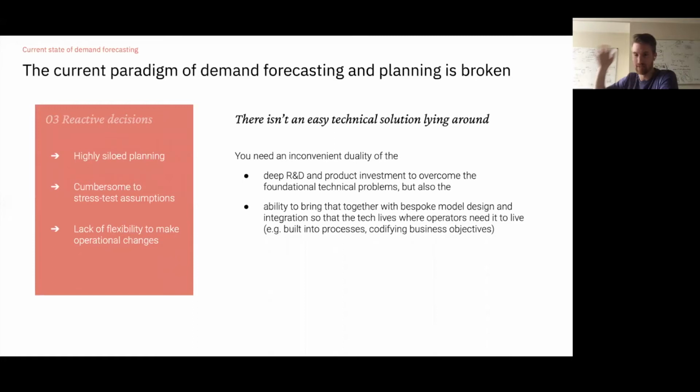a challenge for any organization that's trying to do this, because usually organizations that do deep R&D and product investment well, like AWS or Microsoft or Google, can't do this, and kind of vice versa.